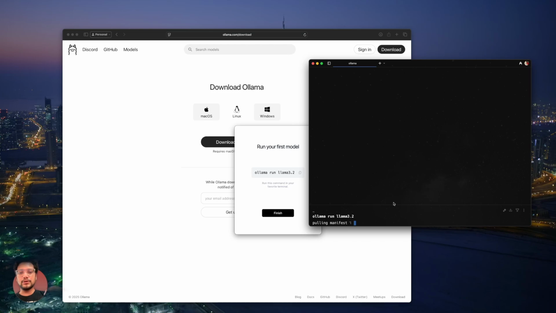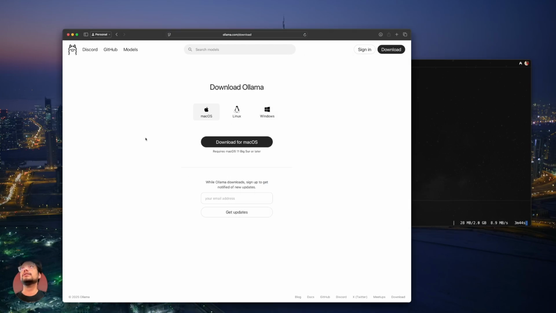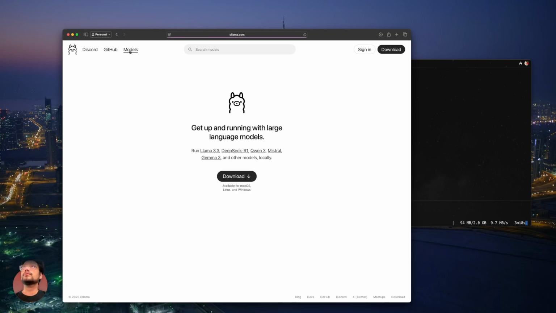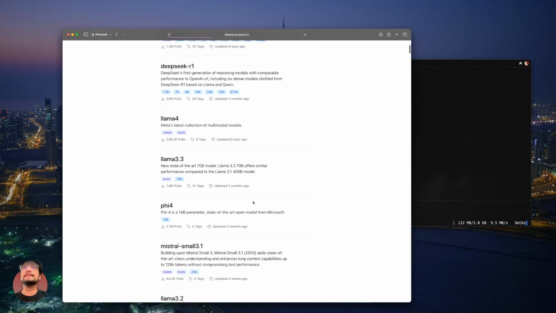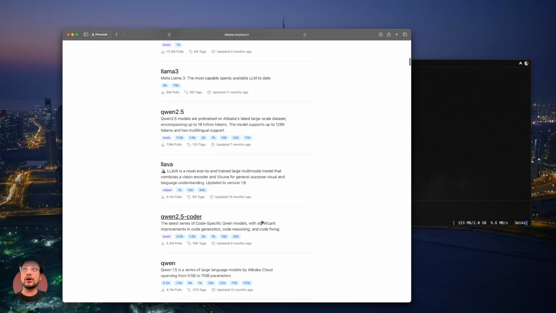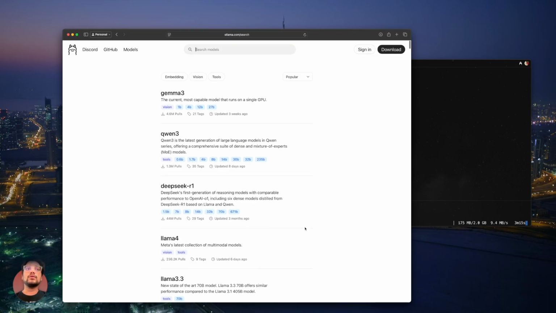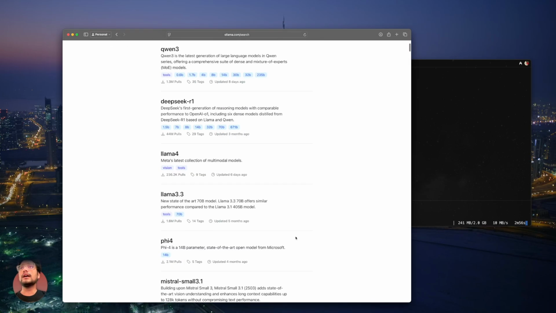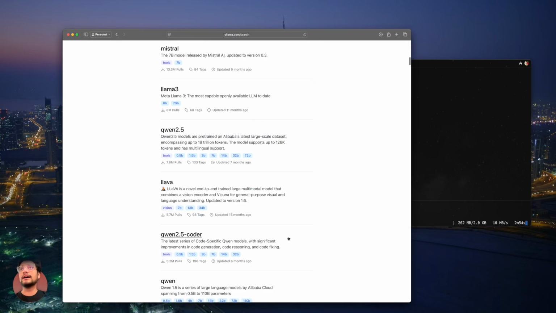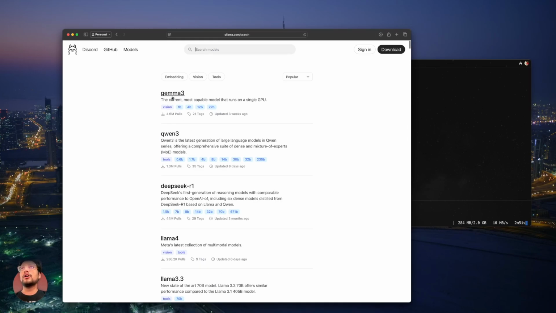So it's first pulling that model, and while it's pulling that model, I'm going to show you something. When you go to ollama.com, you can go to this link, Models, and here is the list of different models you can use. For now, we are using Llama 3.2. That's basically getting downloaded right now. But you have all kinds of different models.